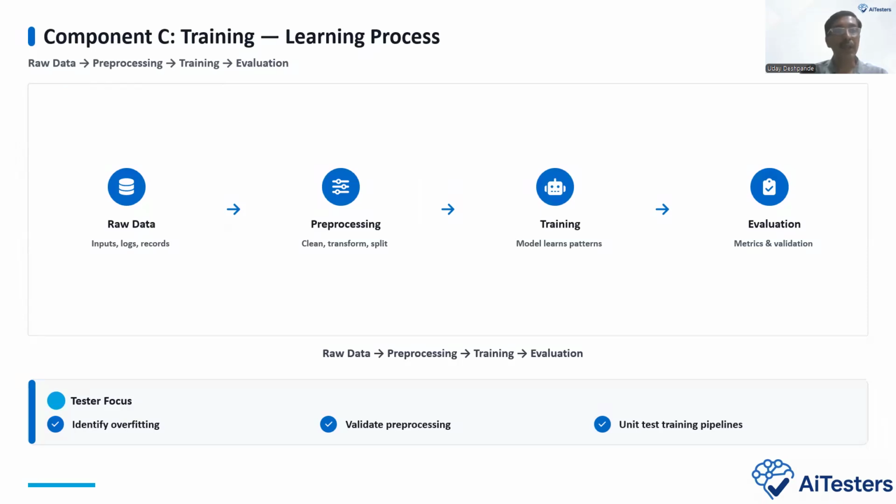Component C, training, the learning process. Training is the process where raw data is prepared, transformed, and used to teach the model patterns. The typical sequence is raw data, pre-processing, training, and then evaluation. Each of these stages can introduce issues, so testing should not start only after the model is deployed. Testers should verify pre-processing logic, look for signs of overfitting, and where possible, support unit testing for training pipelines so that changes in data or code do not silently degrade model quality.